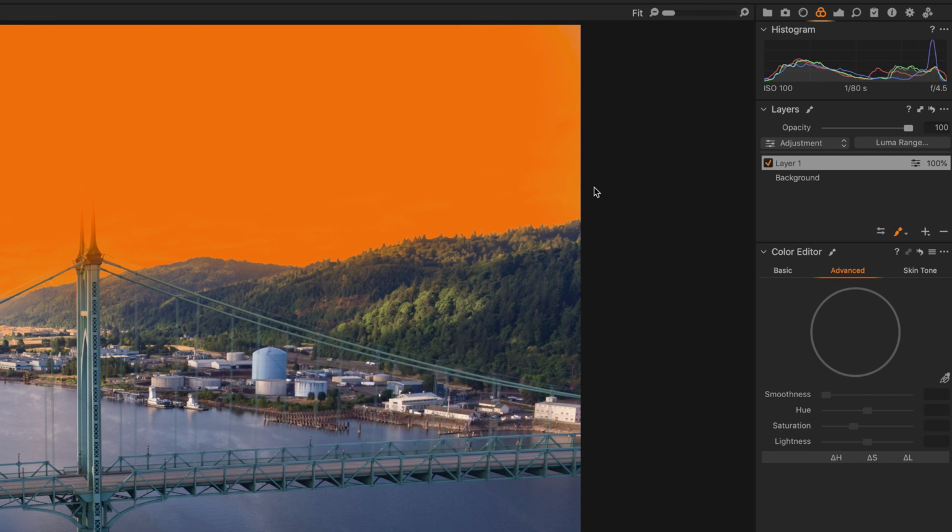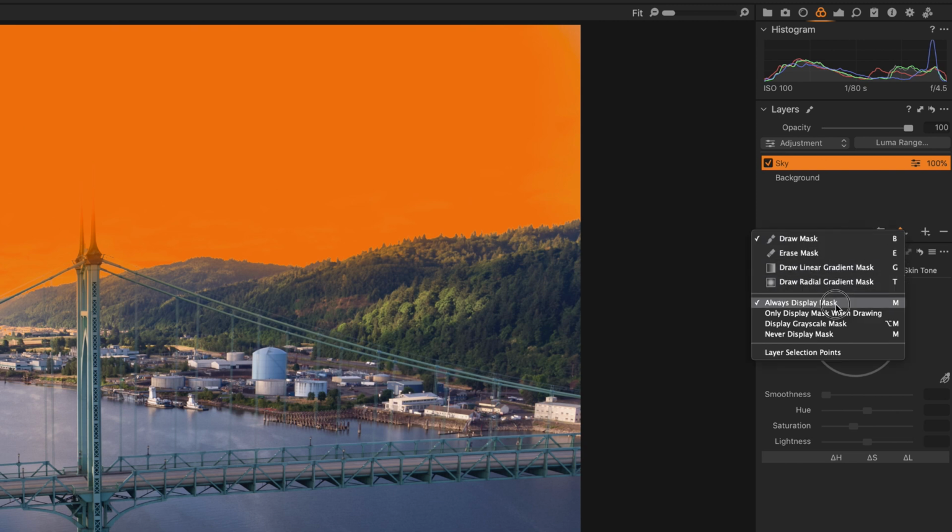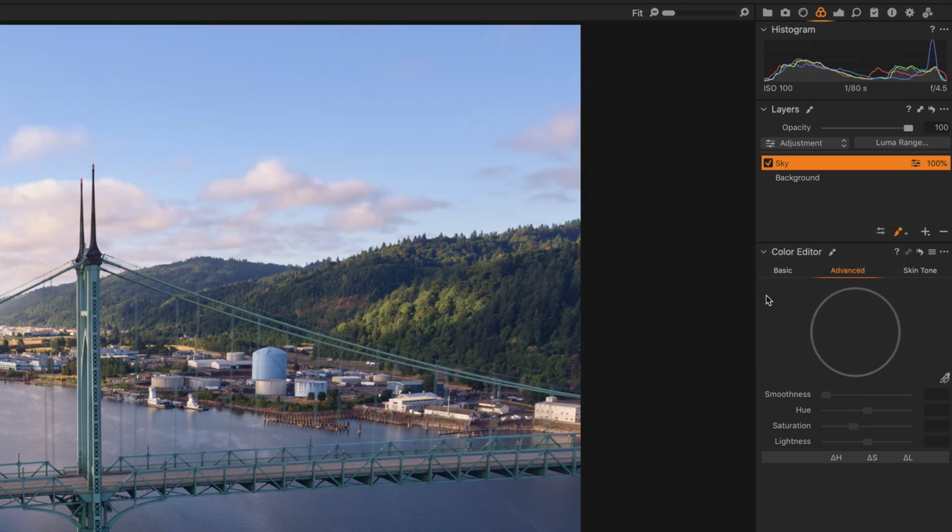So it's created this new layer. I'm going to double click on this and call it sky. And then I'm going to go back down to the brush menu, turn the mask off by choosing never display mask.